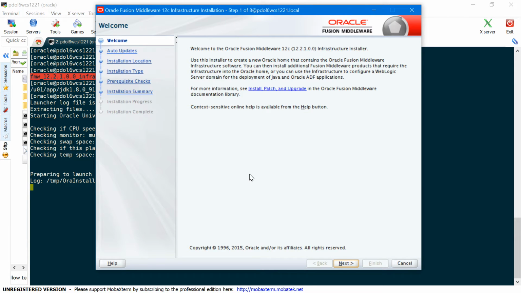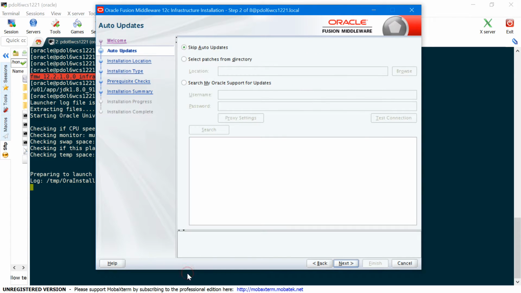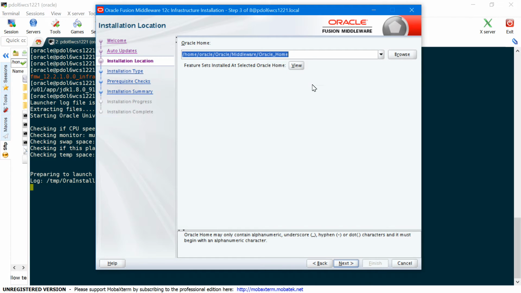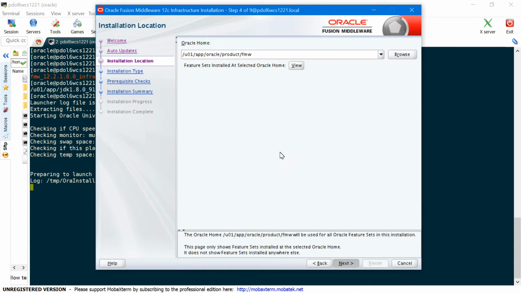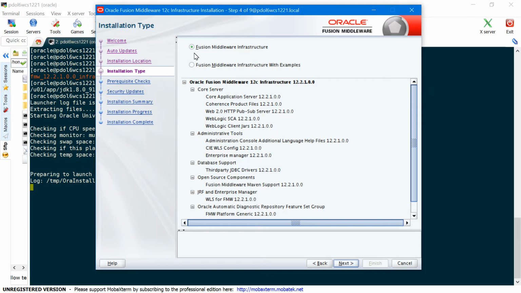Okay, this is the Fusion Middleware Infrastructure installation's welcome screen. You can click next on this screen and you can skip auto updates. Here you need to provide the Fusion Middleware home. So I'm giving it as /u01/app/oracle/product/fmw. So provide your middleware home and click next. Here we have two options, Fusion Middleware Infrastructure and Fusion Middleware Infrastructure with examples. I'm going ahead with the first option.